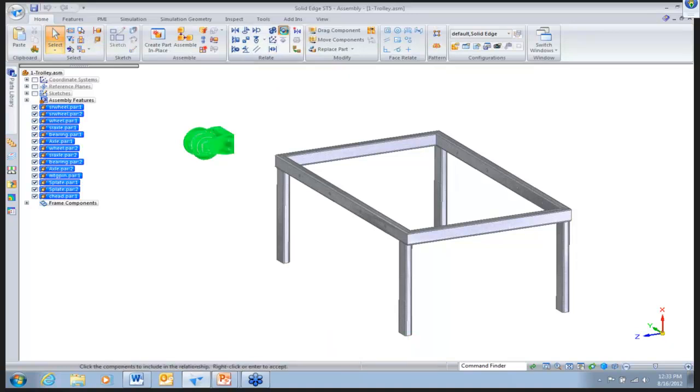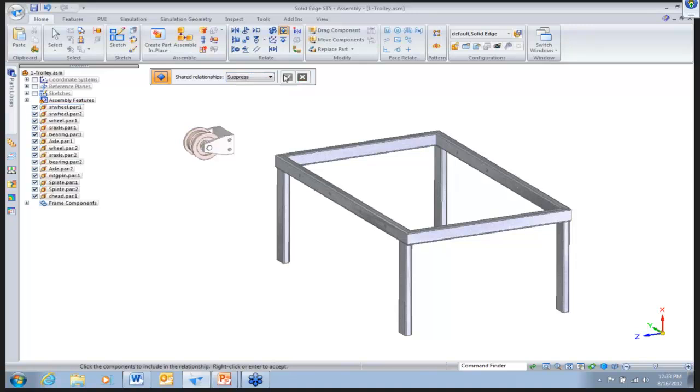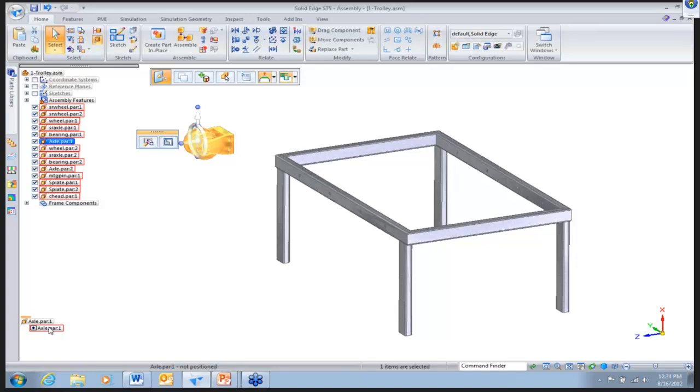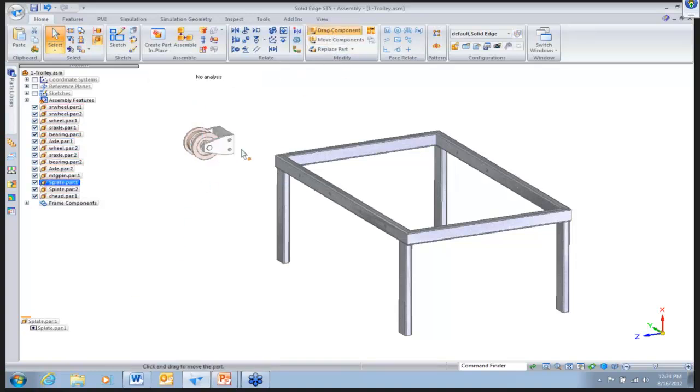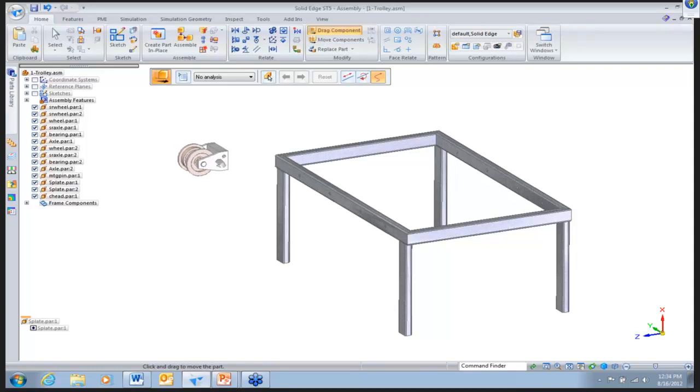And when we do that, if there were previous relationships, you can choose to suppress, delete, or ignore them between the components of this assembly. We're just going to suppress and hit accept. So now if we click on one of the parts in Pathfinder, you can see now we have the rigid relationship down here. Again, if we click a part and do drag component, it's going to bring all of them along because they're a rigid set now.